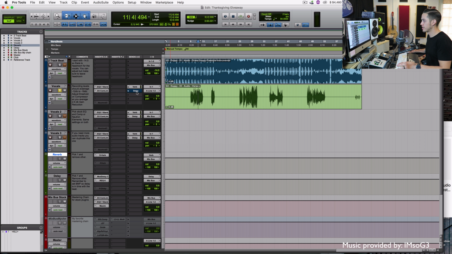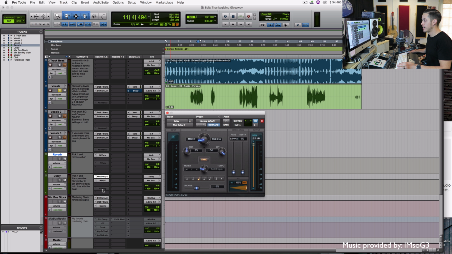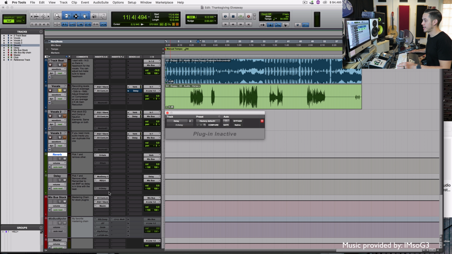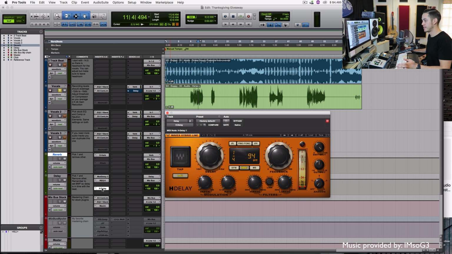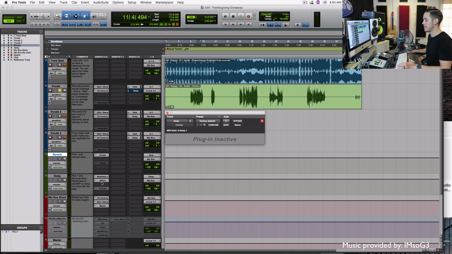And then let's look at our delay. I have 2 different delays set up, so you want to pick one over the other. Mod delay 3 here is the stock delay, and then my other delay is H delay. So if you have that, that's what I usually use, but it's up to you. Let's go ahead and make that inactive for now.